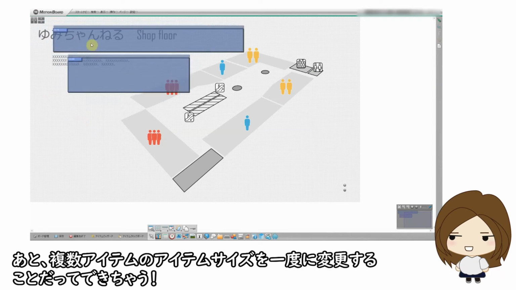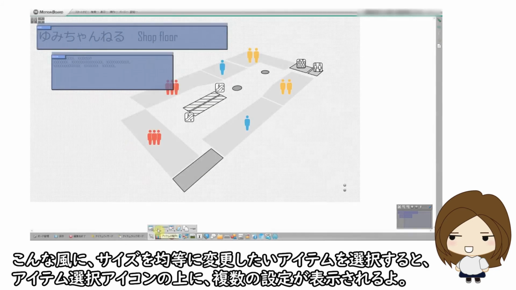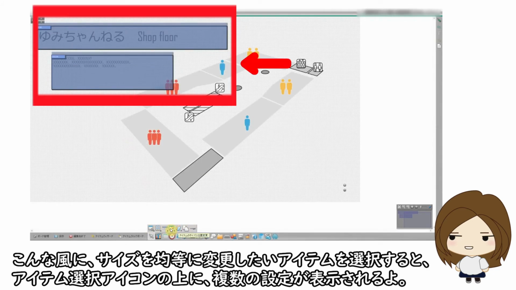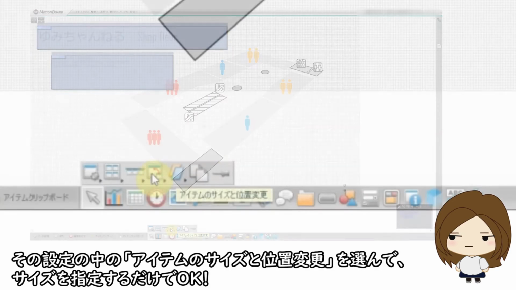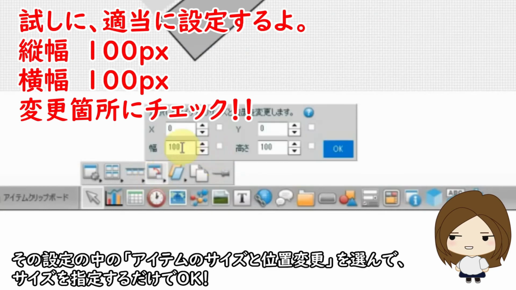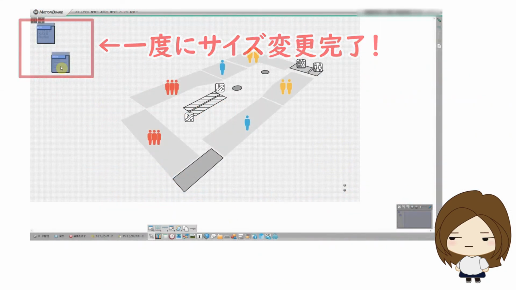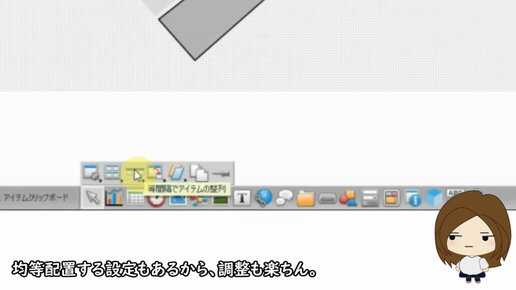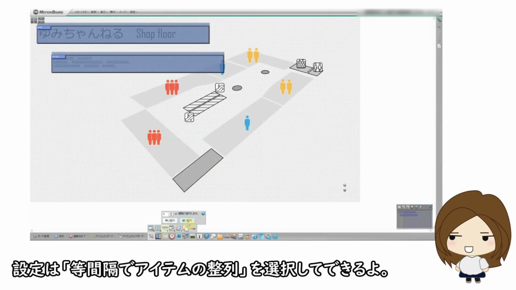You can even change the size of multiple items at once. When you select items that you want to resize uniformly, multiple settings will be shown above the select item icon. Among those settings, just select Change Size and Position of Item and set your preferred size. There's even a setting to arrange items evenly, which makes adjustments so easy. Just set it to line up items to do so.